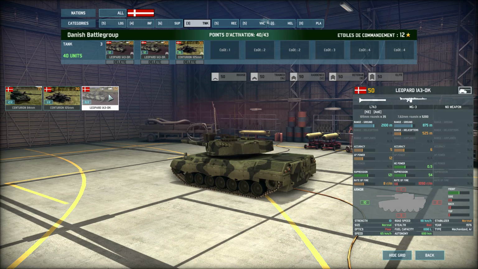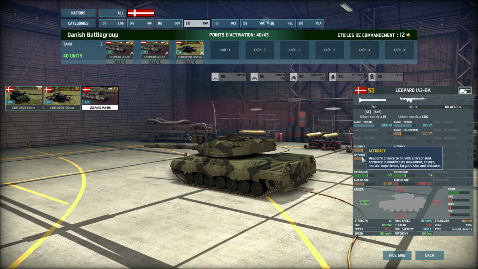And you'll have weapon slots, 3 of them. In this case only 2 of them are used. The first one is the main cannon of that tank, which has 2100 meters range against ground, 5 accuracy and 12 power. Those bars and the colors will give you an idea of whether that's bad or good. Then down there you've got the armor of the tank, front armor, back armor, top and side armor. Again, the colors will give you an idea of whether that's good or not.